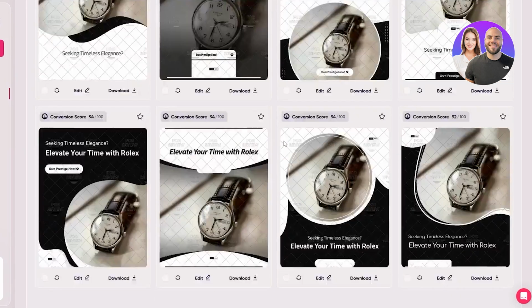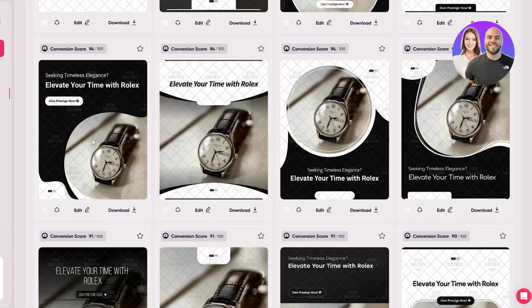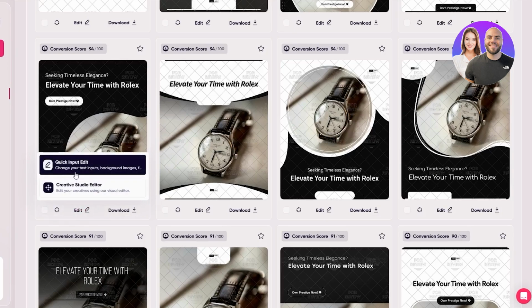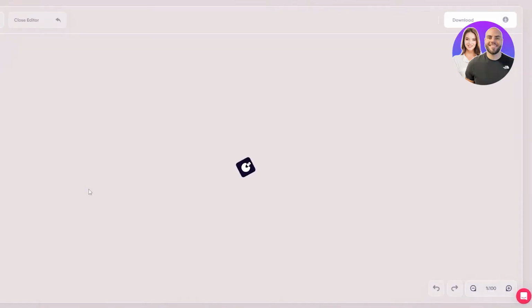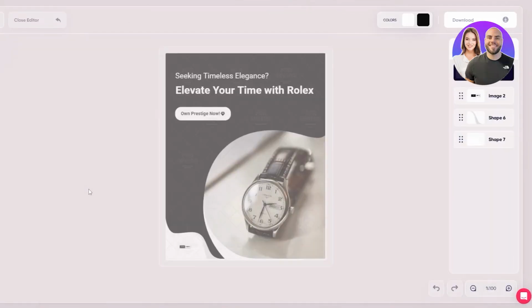So for example, let's say we select this one. All I would have to do is select this one and click on download. If you want to edit it, you can click on the edit button, adjust it. We can go with the quick input edit, Creative Studio, and then edit it over there. And if we click on it, it'll take us to the Creative Studio, where you can go ahead and edit it. So this is how it looks like.